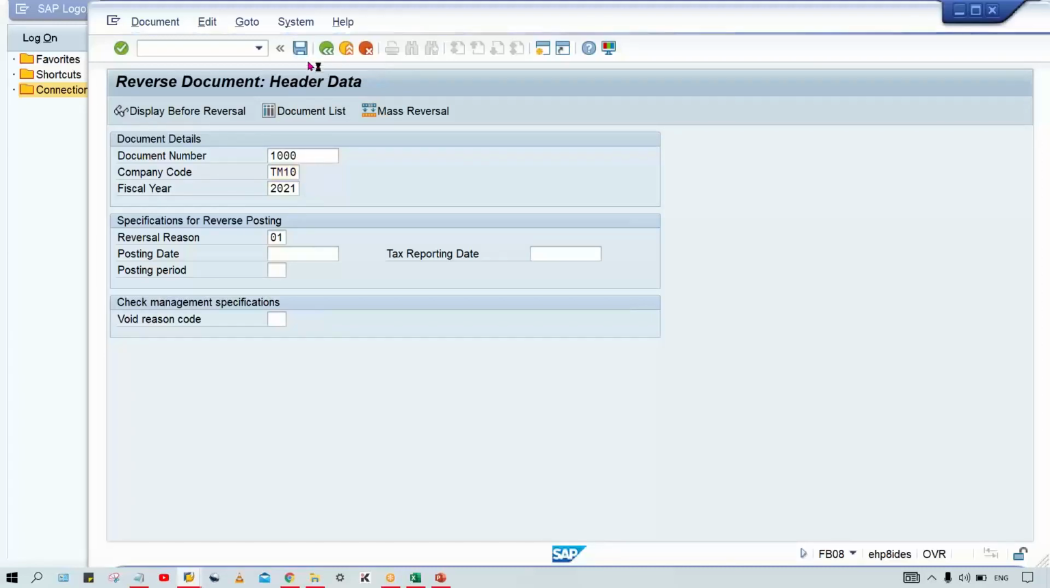Post it. So now what is happening, guys? It's taking too much time. Okay. So it got posted. Document number, this one got posted. Right. Now, there is a question, guys. How has the system generated this document number? Can someone tell me the logic? Document number 1019. How was it posted?